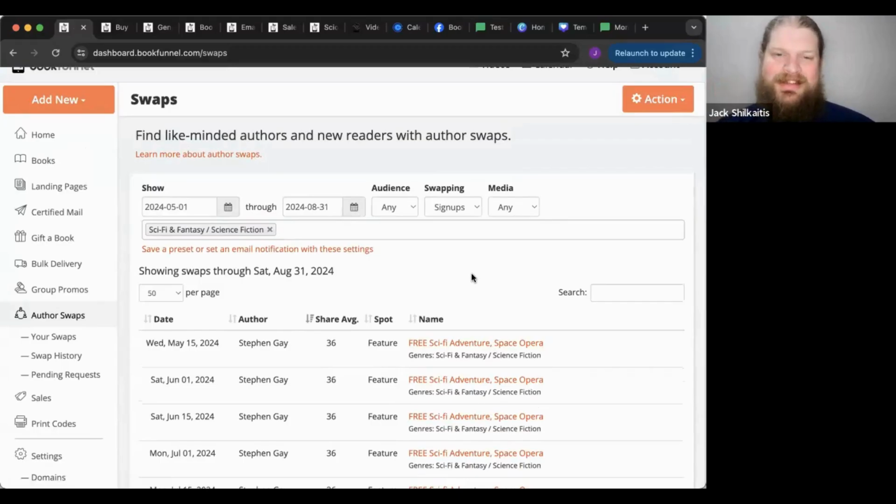As to the effectiveness, it is effective in the sense that your swaps are probably going to get more clicks. Free books tend to get more clicks than books that aren't free. So in that sense it's more effective, but more effective for you as the author.